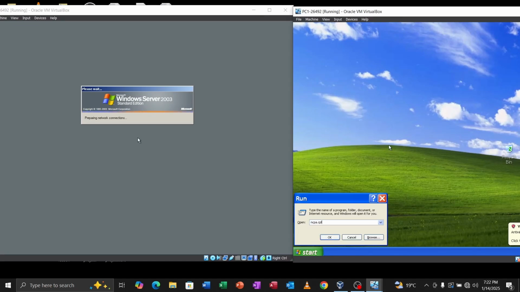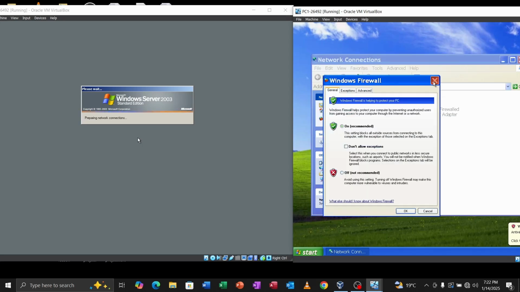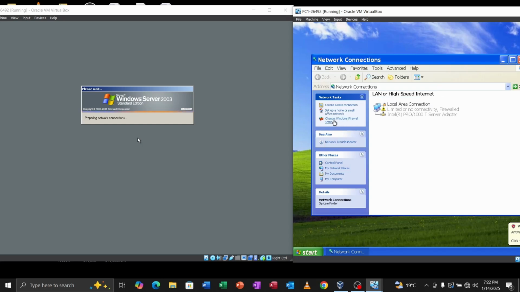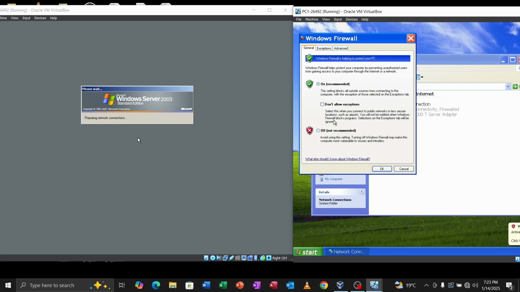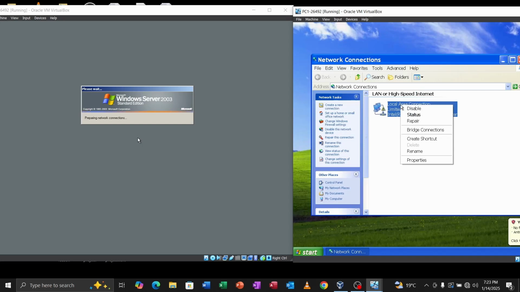ncpa.cpl. Okay, so you see this padlock, so I have to close it. I come here to check. This is the firewall. I come here to the firewall, I click off. Okay, when it is off, it shows me that there's no IP address in this computer. I have to right click, properties.